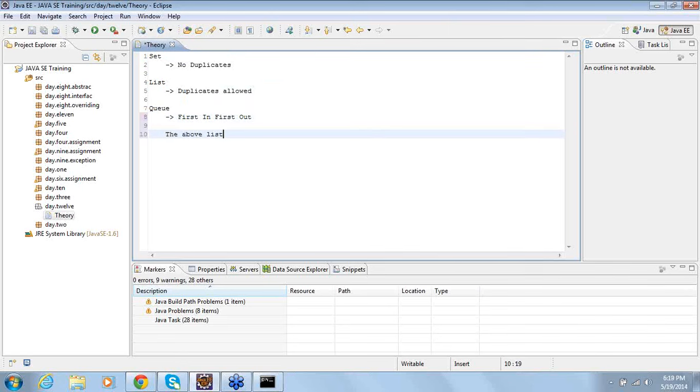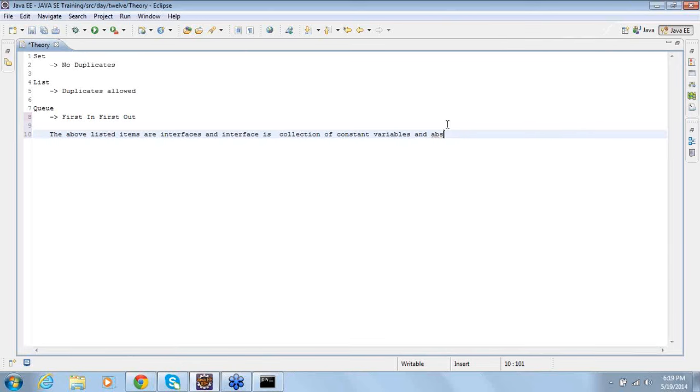The above listed items are interfaces. And an interface is what? An interface is a collection of constant variables and abstract methods.